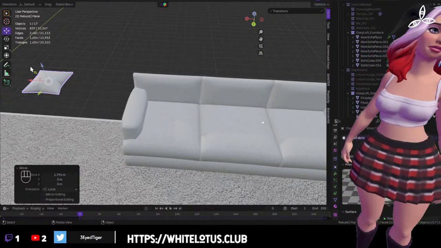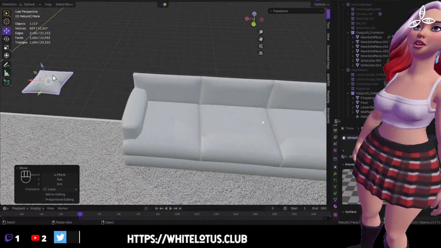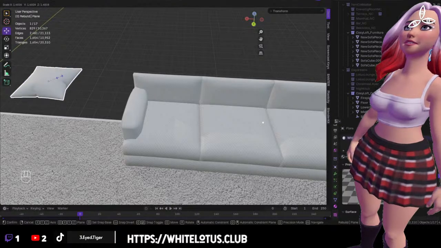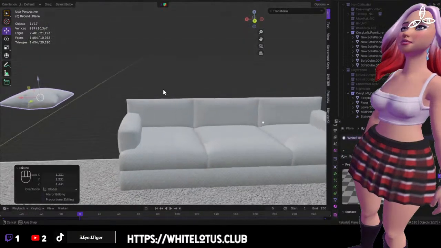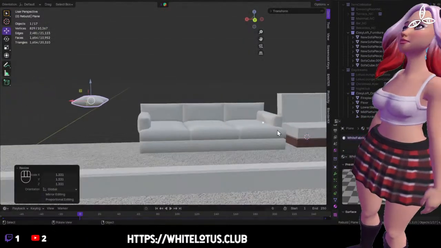So every sofa will have different arrangements of cushions on it, I think. Yeah. Like, nice.